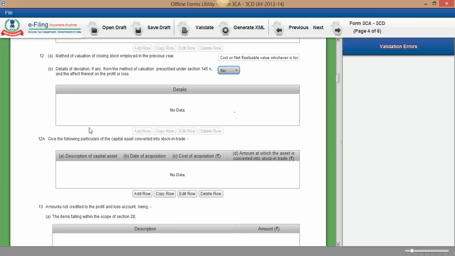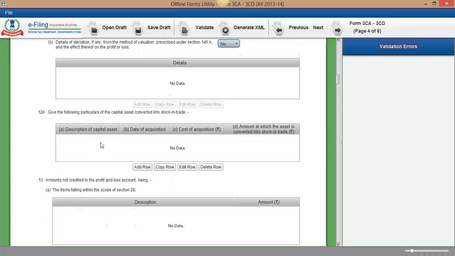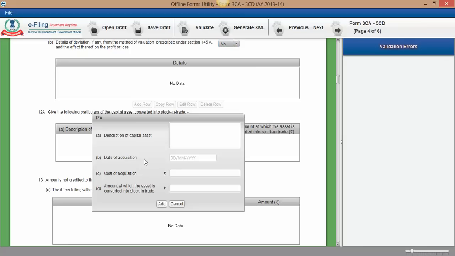Next is 12A, the last clause we will cover in this tutorial, because going further will increase the size of the tutorial, so I just wanted to keep it brief. The last clause: give the following particulars of the capital asset converted into stock in trade. If you have converted your capital asset into stock in trade in the previous year, then you fill in this column. In my case I have not done this, but I will show you how to do it.